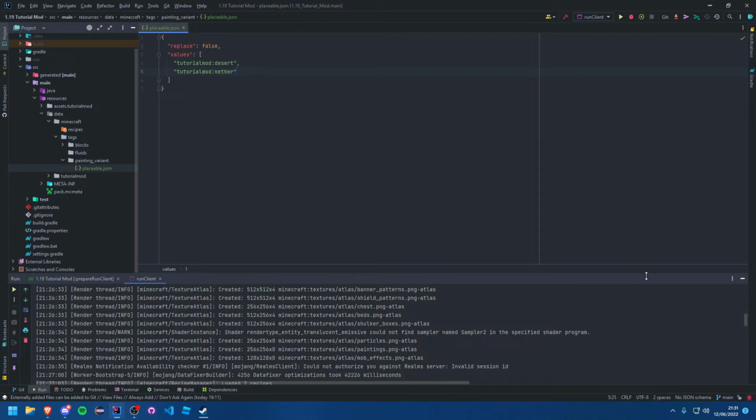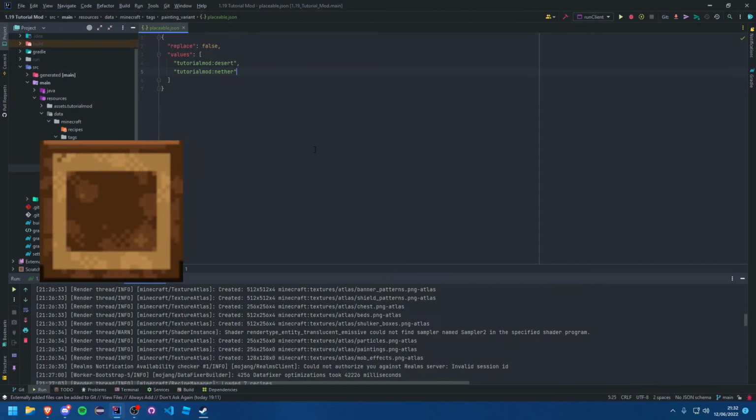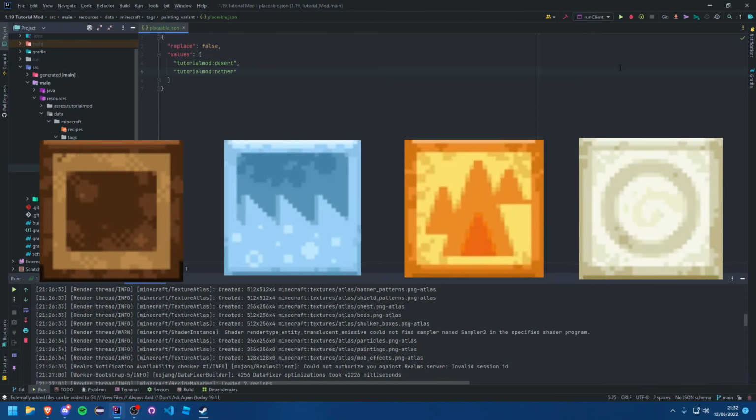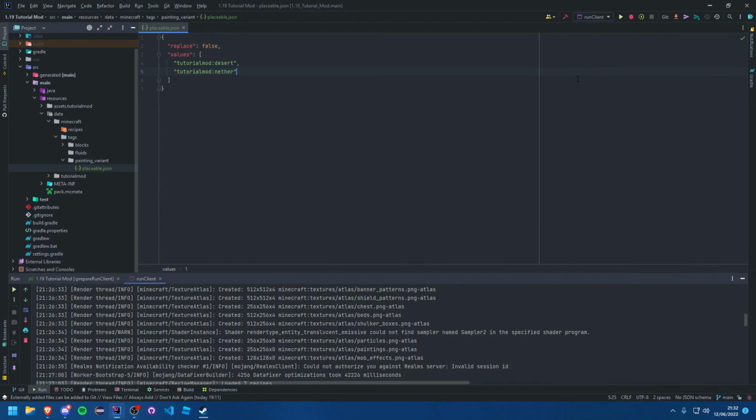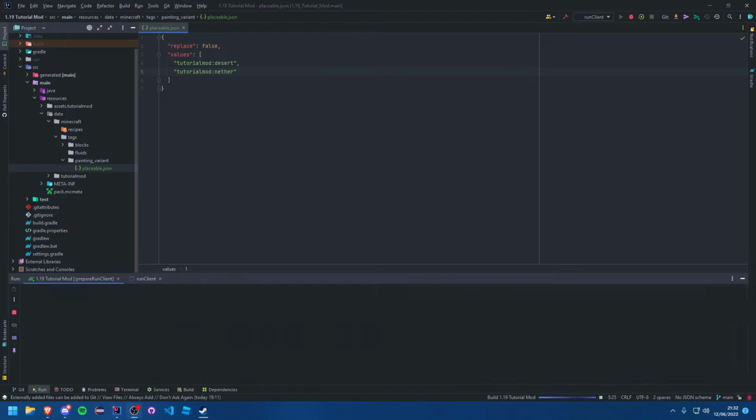I think it's stupid that you have to add your paintings to a tag just to let them be placeable, but that's just how it is, I guess. Apparently it's because there are 4 paintings that aren't placeable, the earth, wind, water and fire paintings, which I had not heard about until about 5 minutes ago. So big thanks to Gigahertz on Discord for helping me out with that one. But we should now be able to run the game, and it should finally work.